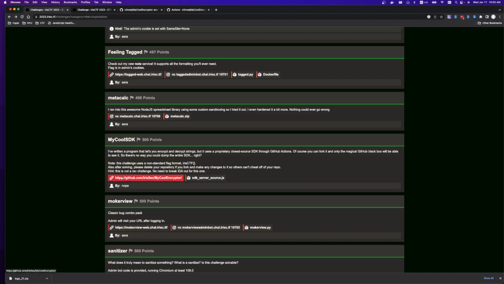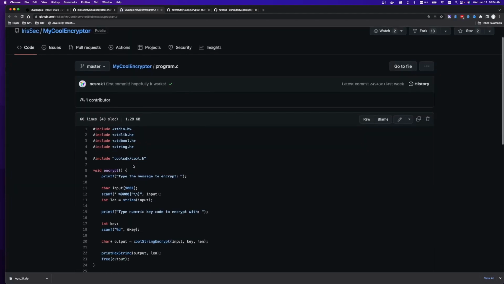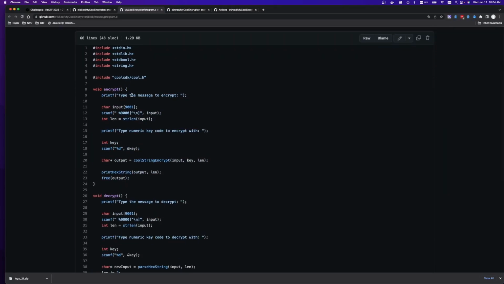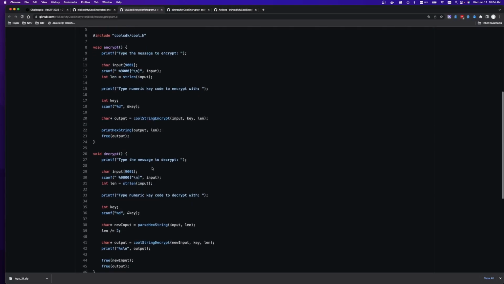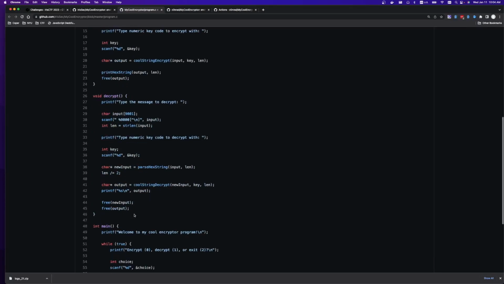Cool. So we get this GitHub repo and this SDK server source. If we look at the repo, there's not much here. There's this README, doesn't really say anything. It mentions again this cool SDK that we can't see. There's a program.c. Again, it includes this cool SDK, which we don't have. There's an encrypt function. Just takes some input, calls out to my cool string encrypt. There's a decrypt function. Again, just takes some input and then decrypts the code.